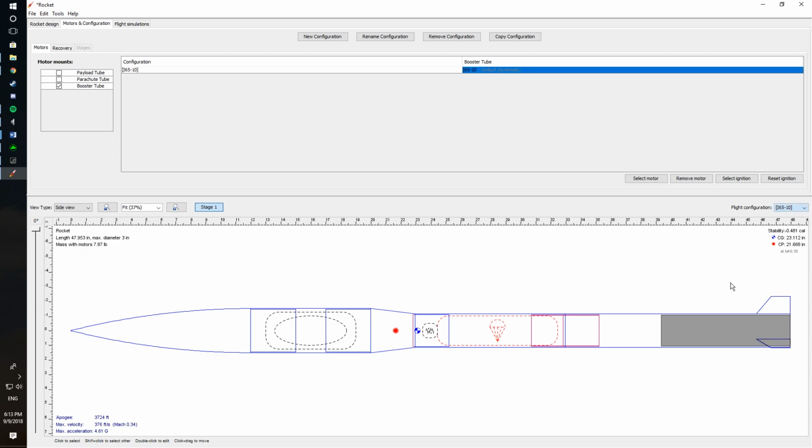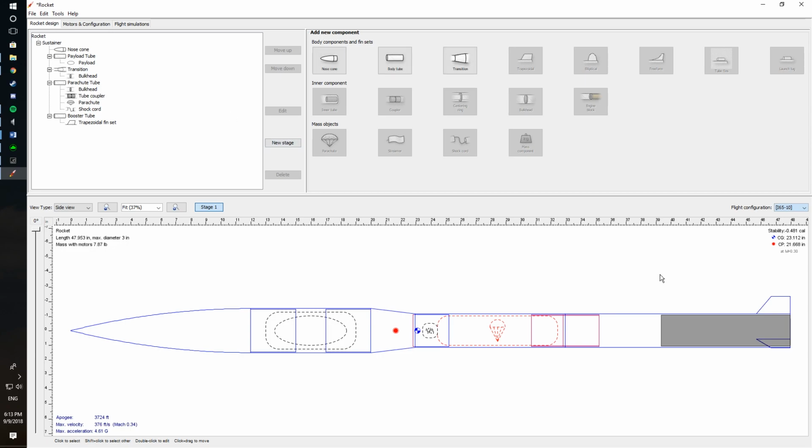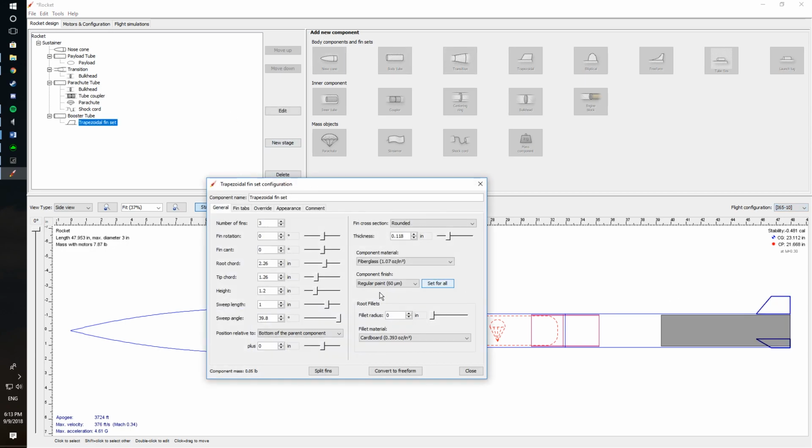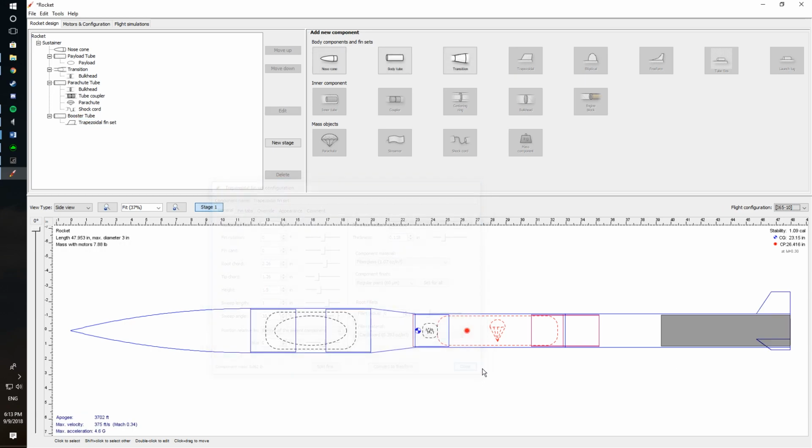So with the motor input, we need to go back to the Rocket Design tab and change our fin size to 1.5 inches in height, which gets us back to a more reasonable stability of 1.09 calibers. Fins are basically how you just fix your stability. Yep. It's the easiest part of the rocket to rapidly change stability. And it doesn't affect anything else.